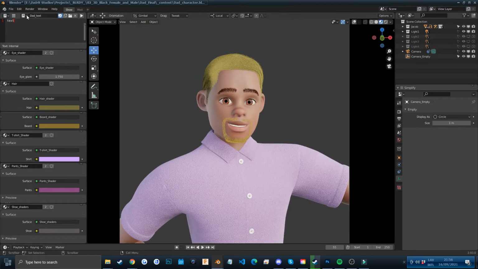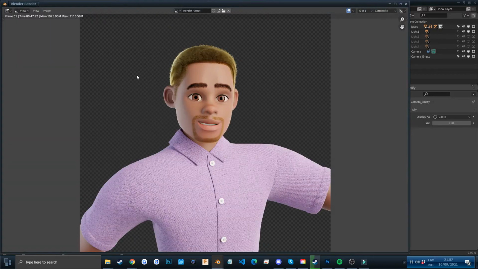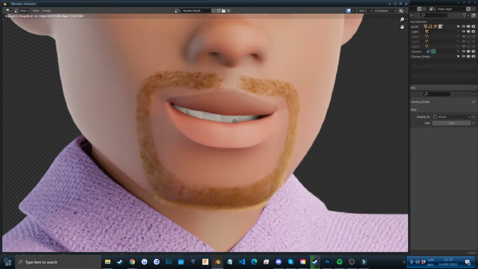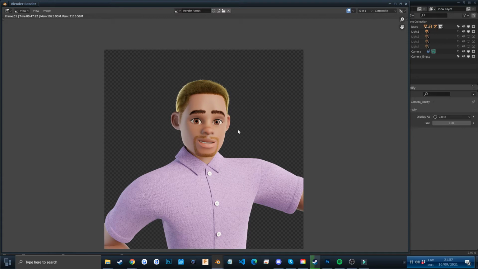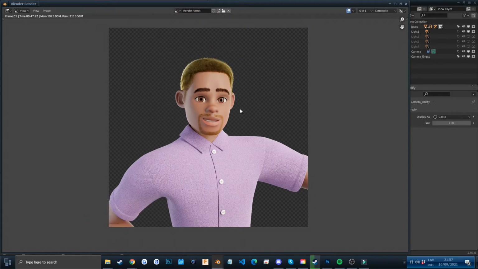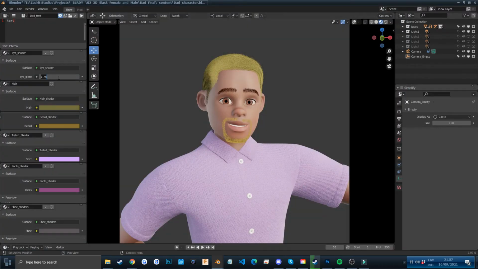Let us render and see how it looks. As you can see with the eye reflection now, it looks a lot cooler, but sometimes in website illustrations, you want to disable the eye reflection. So in this case, if you want to do that, you can do that by going to zero right here.